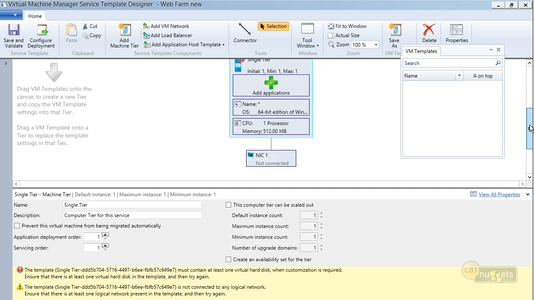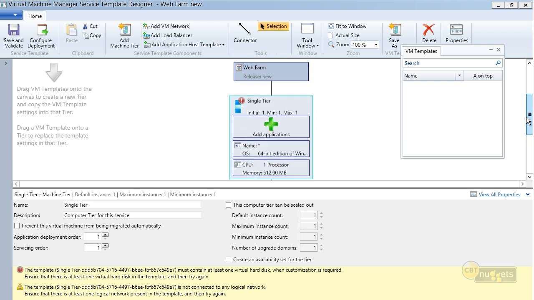It has CPU. There's no NIC connected. You'll notice that a couple of things are wrong with it as you begin. That's what this little red sign is saying. It says the template has to have at least one virtual disk. And if you are also going to keep going, then it's got to be connected to a logical network. The easiest way to get into this is to double click this dude.